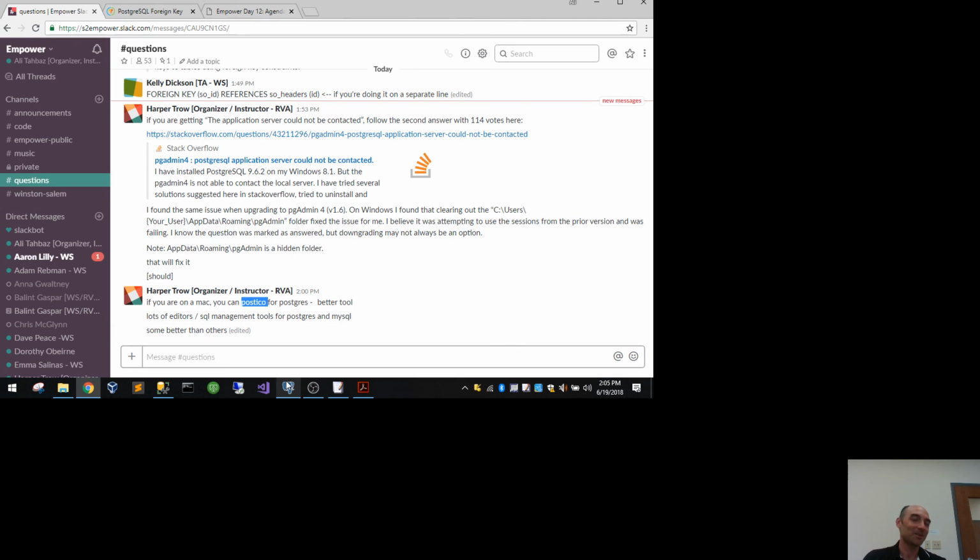Harper's saying there's another tool if you're on Mac that actually works better than pgAdmin. That's one of the nice things about open source software. There's no one definitive right tool sometimes. Other people said, you know, that's crap, I'm going to write my own, you can do it.